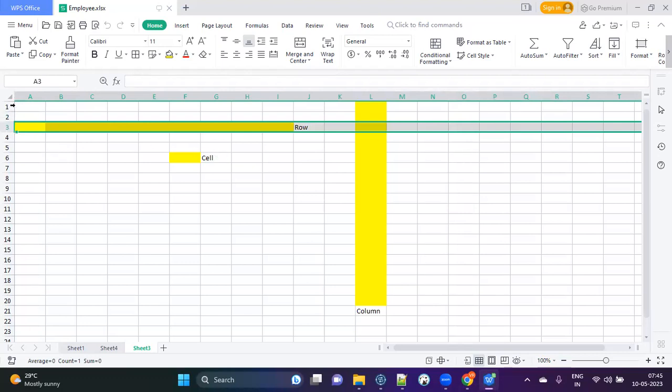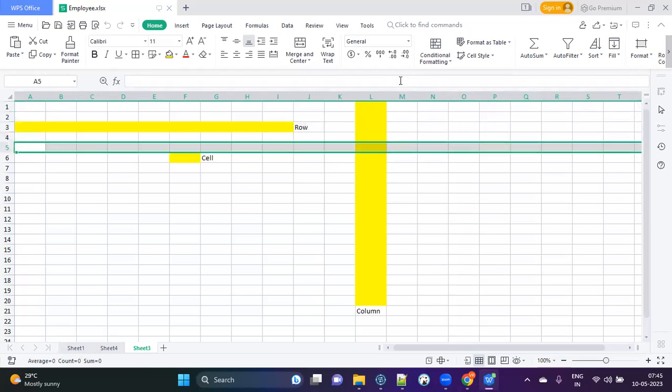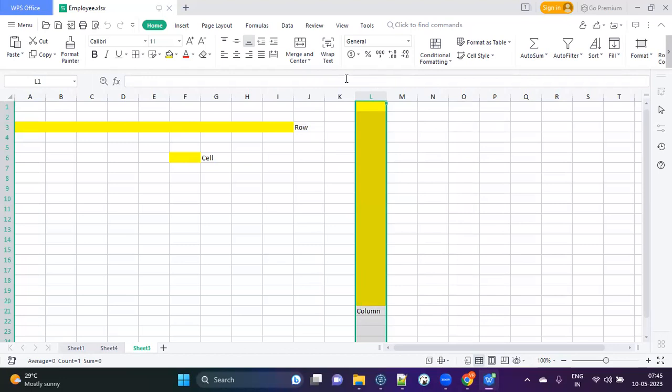This is, let's say, first row. This is second row. This is third row, fourth row, fifth row, right? And this is nothing but a column. This is first column, second column, third column, right?